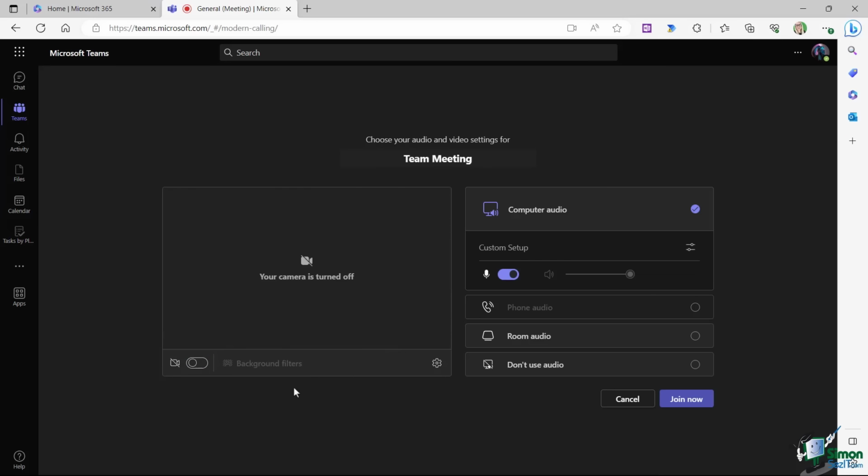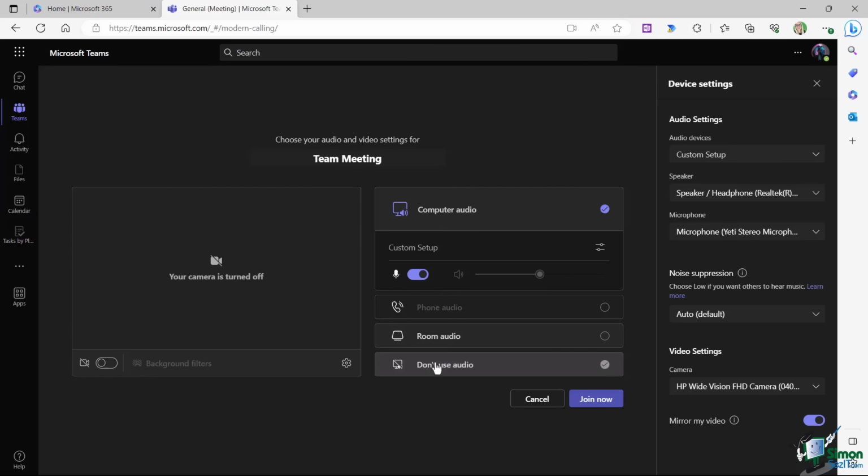Now I'm just going to turn my camera off. We have a little cog icon just here. So this is where we can set up all of our device settings if we need to. So just go through and check to make sure that your audio, your speakers and your microphone are set to your correct defaults. And this will differ depending on what your setup is like.